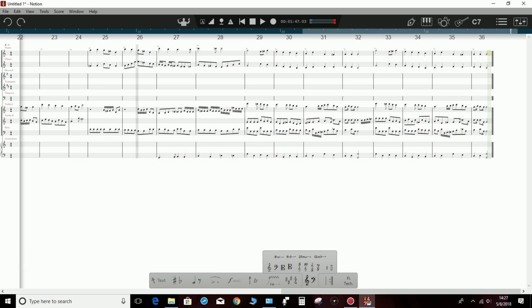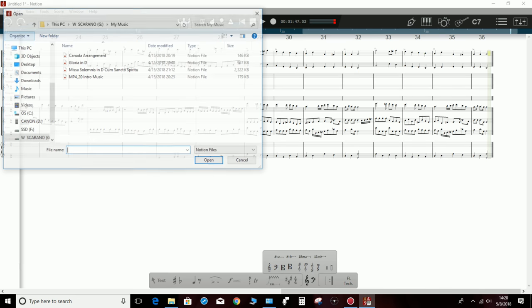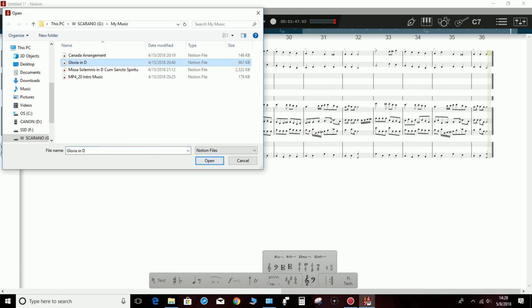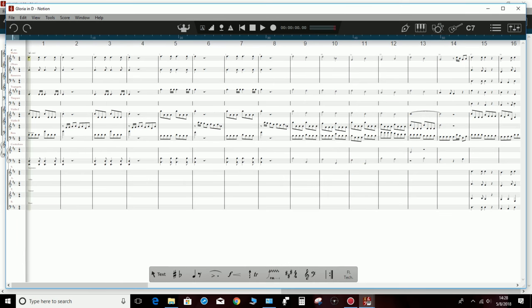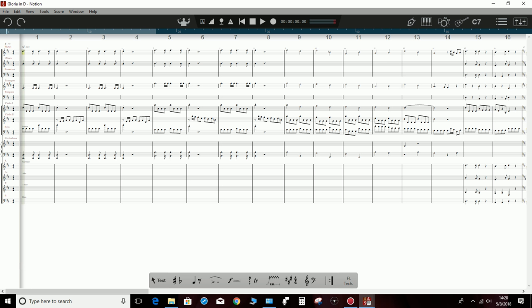I like this, and it's actually reminding me quite strongly of another piece that I've done. This is my own. This is an original composition of mine. This is the opening movement of a setting of the Gloria text from the Tridentine Catholic Mass. This is set to the text Gloria in Excelsis Deo, glory to God in the highest.